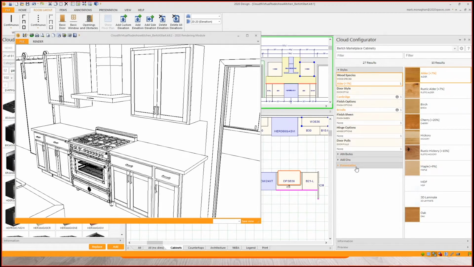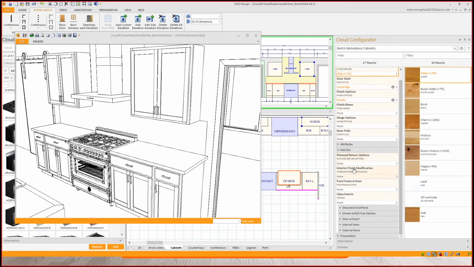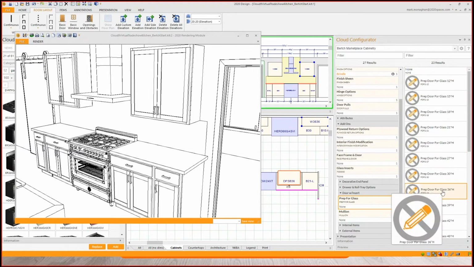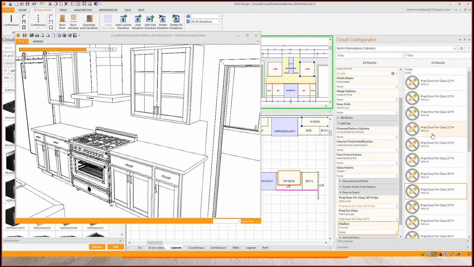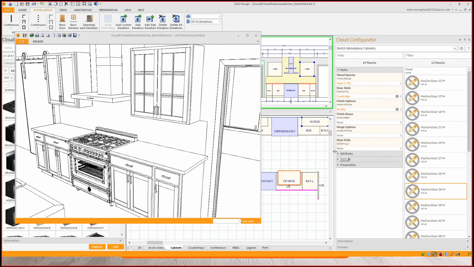You can see here I no longer have the associated products because I can't add a sink or an oven to this cabinet. It's completely wrong, but I do have other options. So I'm going to go into add-ons and I'm going to have a look at door with insert. I'm going to prep it for glass. And then let's add a mullion. And again, you can see in a very quick couple of clicks, I've made some pretty significant changes to that single unit in there. But we can do more than that.